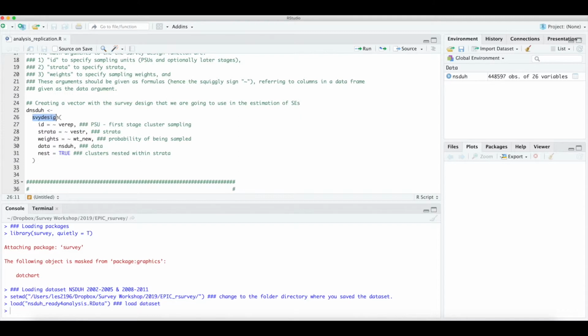So remember, we are gonna use the function svydesign that is provided in the survey package. So you can see RStudio gives you this little box to remind you what the arguments are that you need. So for this complex survey, we need to specify again the first stage cluster sampling. The variable is vrep, our strata, VESTR, our weights, WT_new, our data, which is called NSDUH.